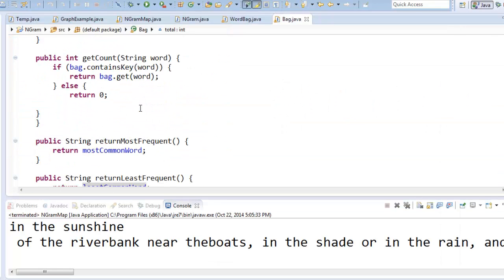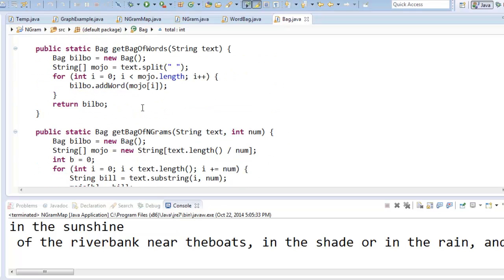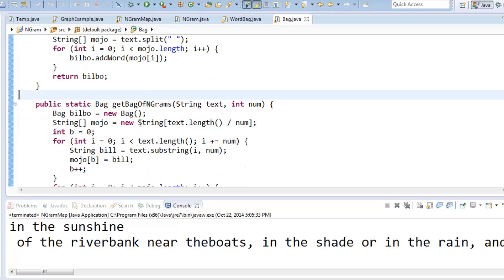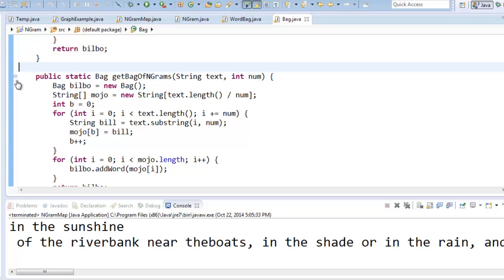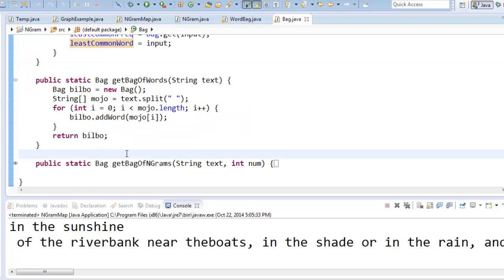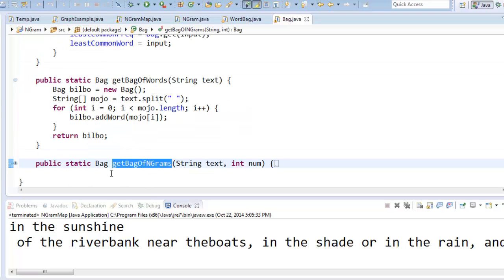a static method. Let's see if Tomer's done it. Right, create a static method called getBagOfEngrams that returns a bag object. You give it the input text and the number for what kind of engram we are generating. So if this input is 3, you're going to make trigrams. If this input is 2, you're going to make 2 grams.